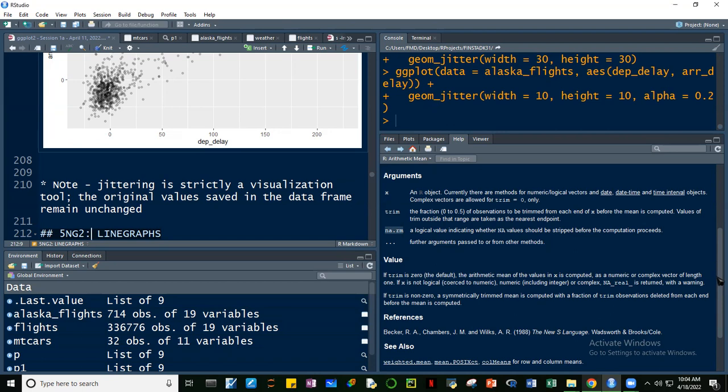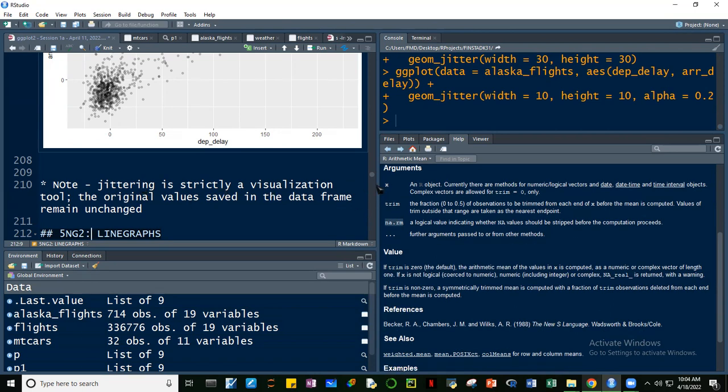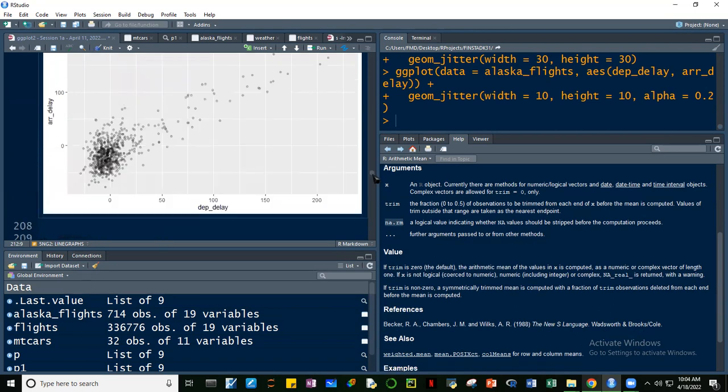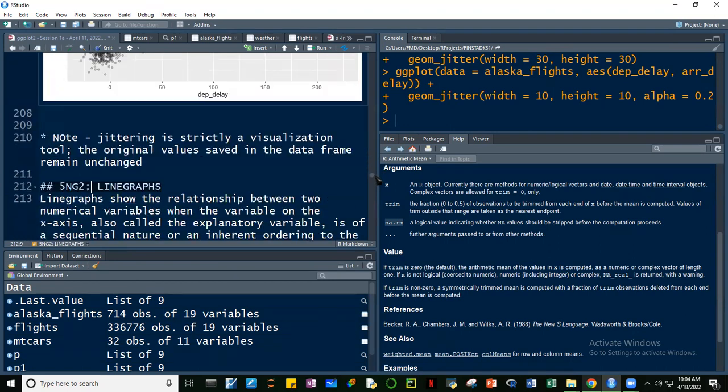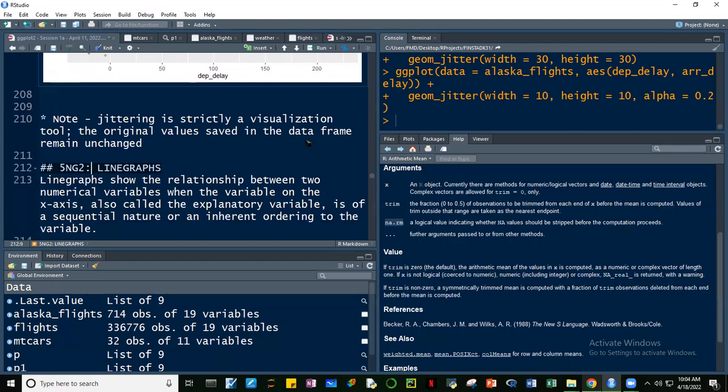All right, just a word of caution, guys. Yung jittering, it does not change the ordering of your data. No? Original pa rin yung data natin, yung data natin na Alaska flights, okay? It did not change. So visualization lang yan. No? The original values in the data frame remain unchanged.